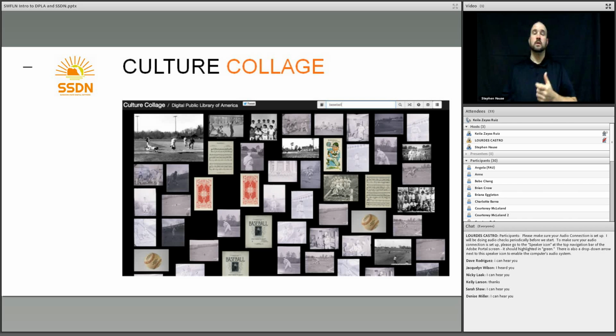And this one is the culture collage. This allows you to search for a specific topic, and it creates a collage of content from DPLA, from thumbnails provided to DPLA related to that topic. So this collage is related to baseball items. And as you can see, there's lots of photographs, but there's also some sheet music and some text resources related to baseball that show up in this collage. So those are some interesting resources that people have created around the DPLA API, which some can be more useful than others, but they're fun.